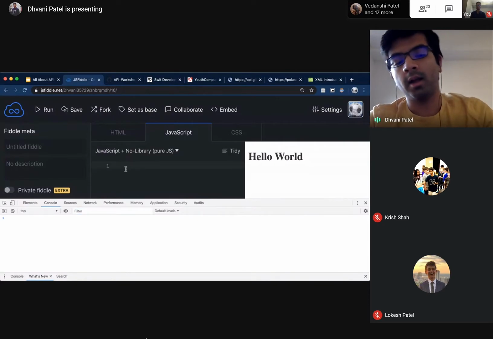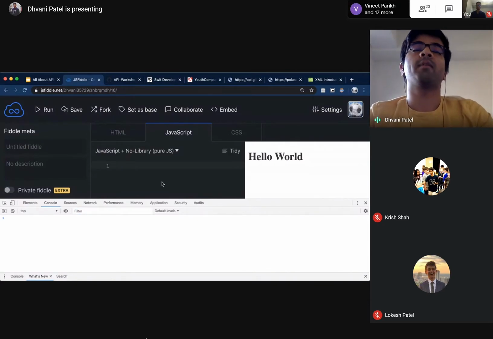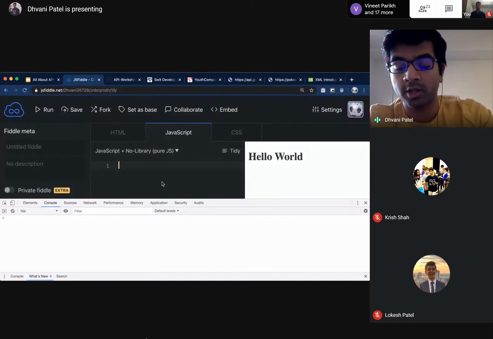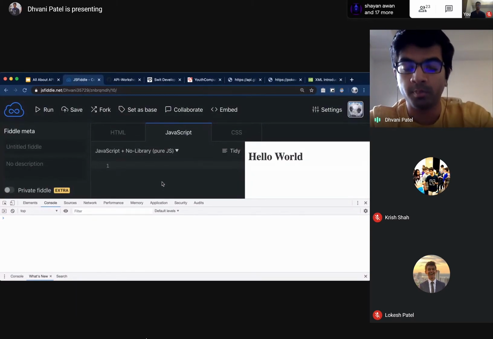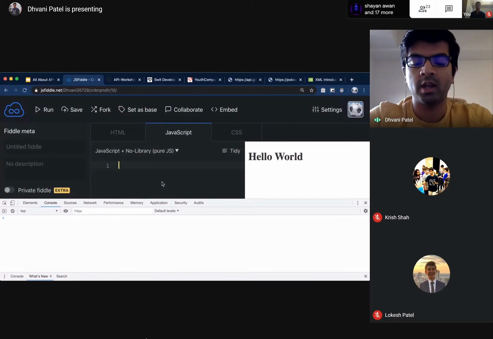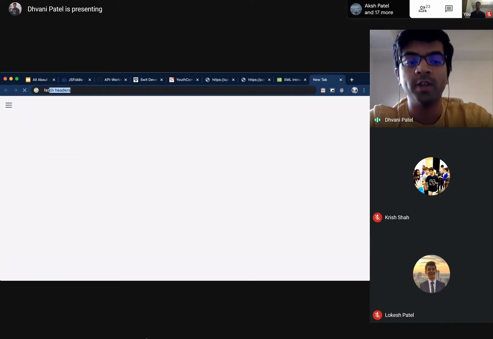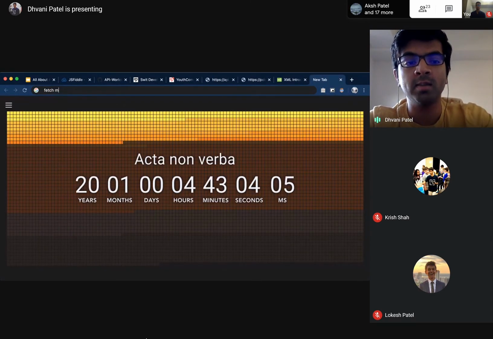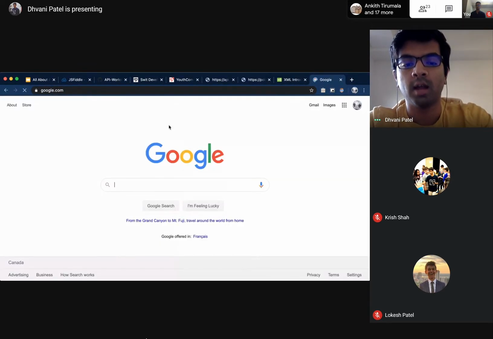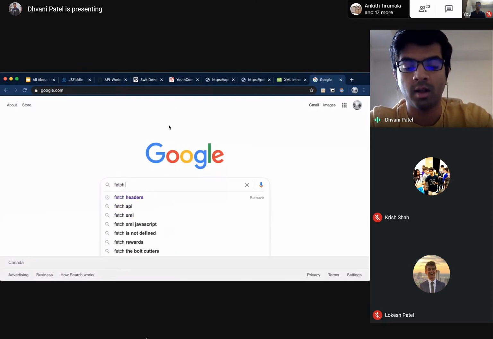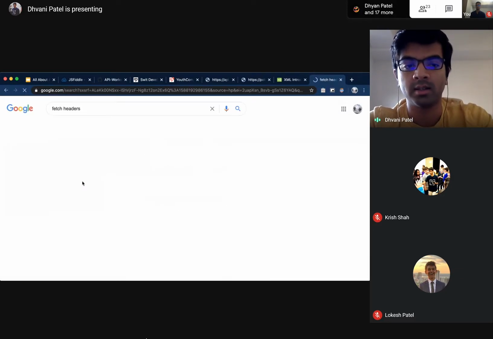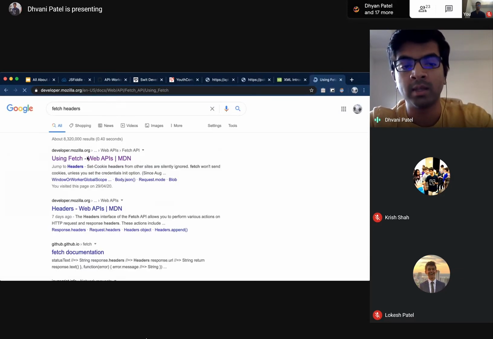The way to call APIs from JavaScript, we're going to use a function called fetch. There are two different ways to do it: one is Ajax, one is just using fetch. We're going to use fetch because it's a lot more modern. If you're curious about how it works, give a quick Google search. Type in fetch headers, and there's going to be this website from Mozilla.